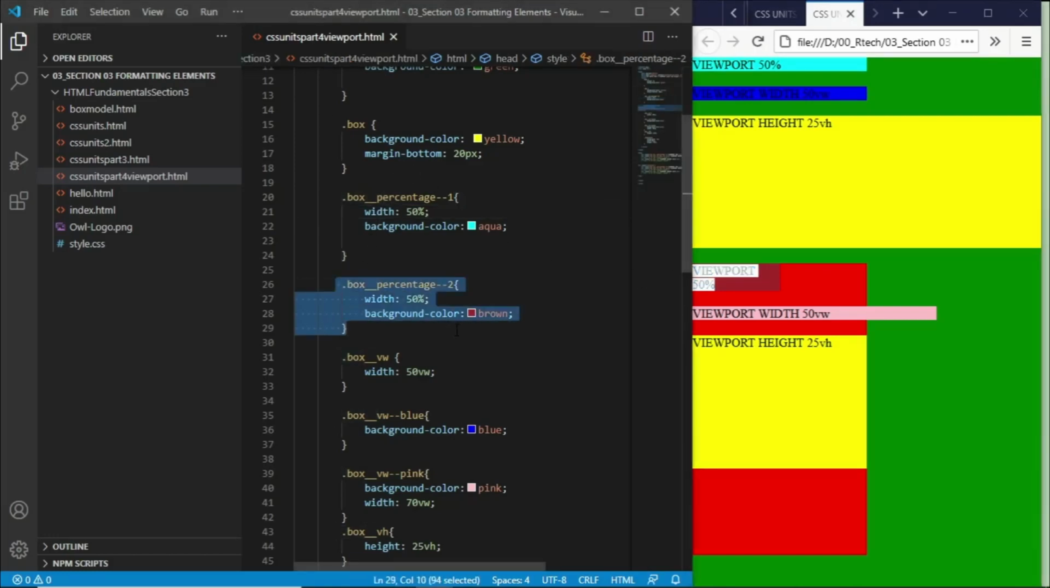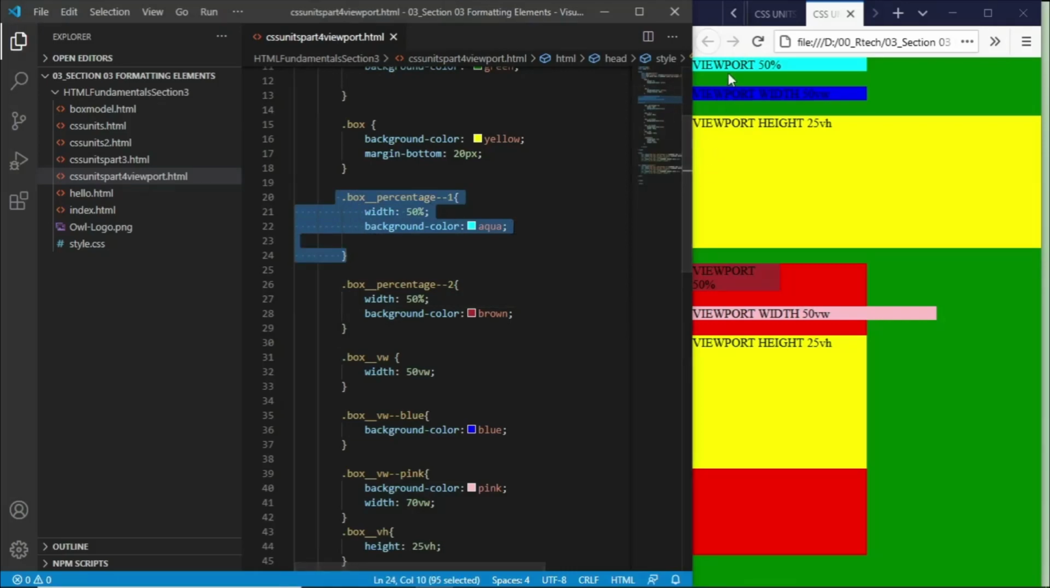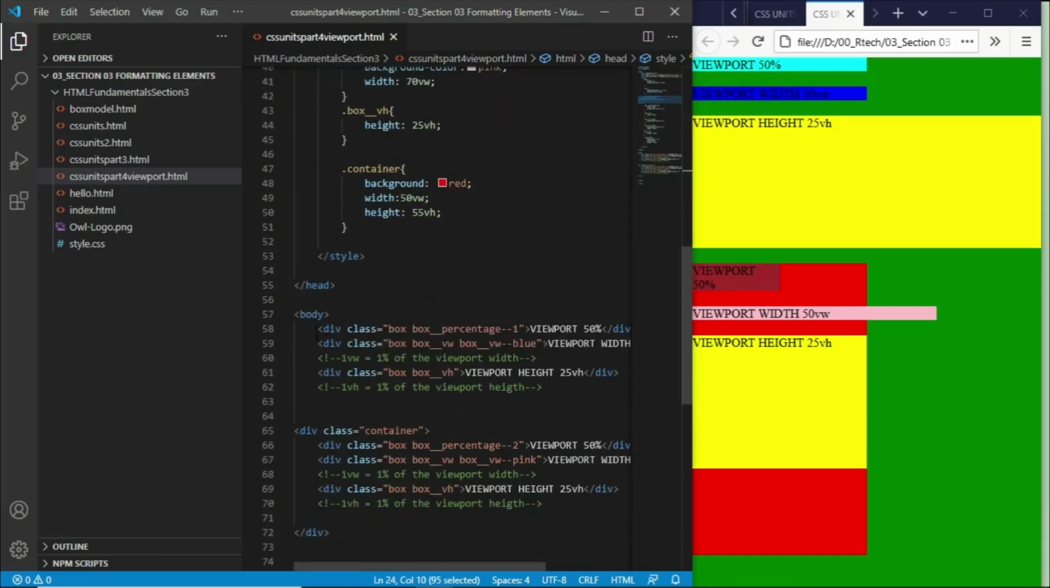We have here the div element that has the box percentage modifier 2 with a background color of brown, and the width is being referenced based on its parent container, which is the div container that we have here. On the other hand, the box percentage 1 with the background color aqua is referencing the body element, which is the parent element of the div element that has the class name percentage 1 here.